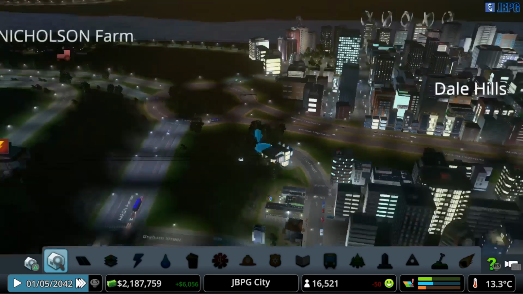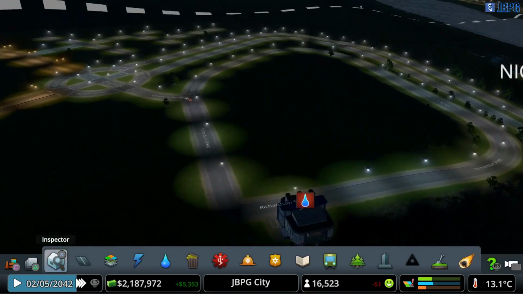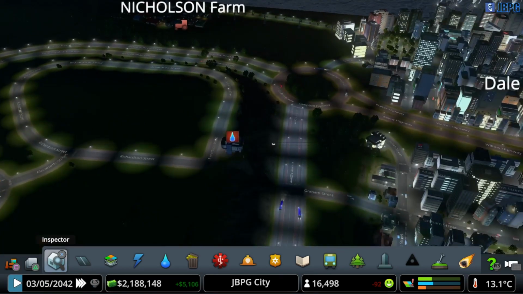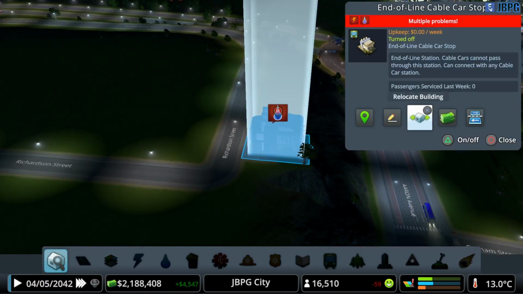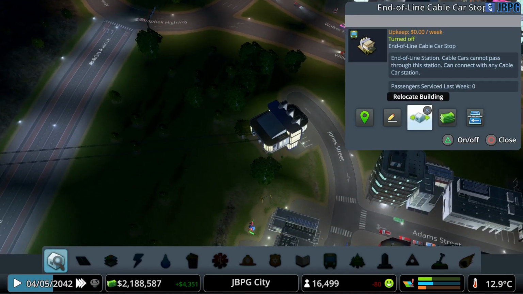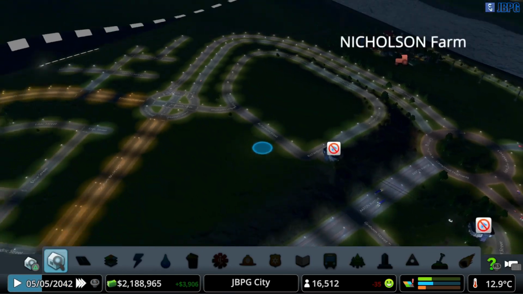Passenger service, none. That's because this one isn't powered or watered. And there's nothing up here to travel to anyway. So, yeah, not expecting anything major from that. But what I will do is just turn these off for now. There we go. We'll come back and turn those on later.